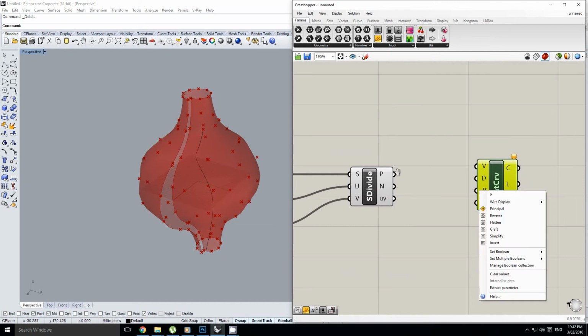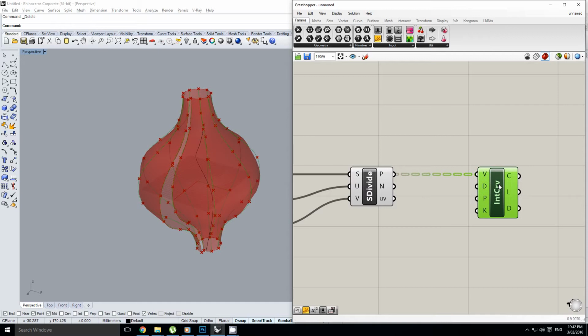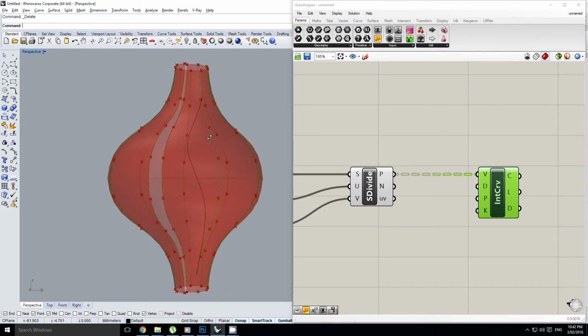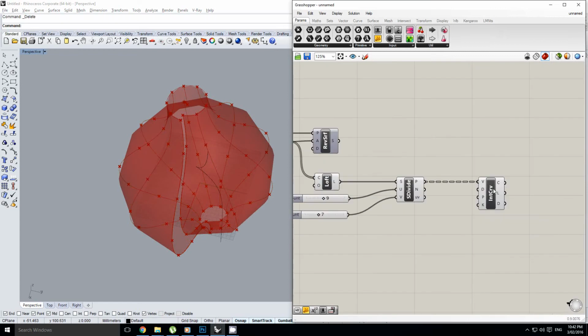What I mean by check the direction is check which way our tree structure works, because as soon as we plug in this interpolate curve, it's going to, as you can see, make a line through those 8 points in each of those lists. And cool, it's going vertical in the direction we want, which is excellent.